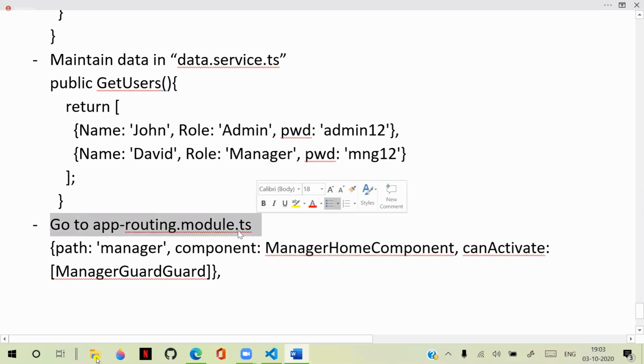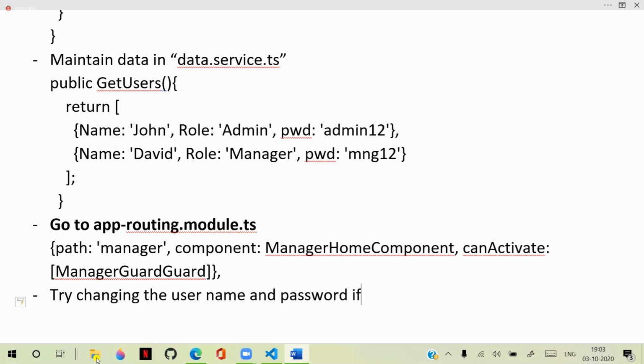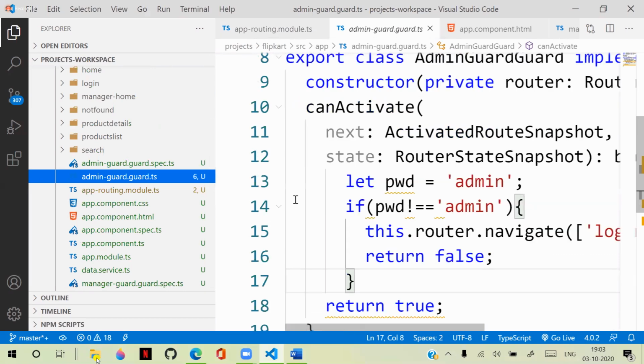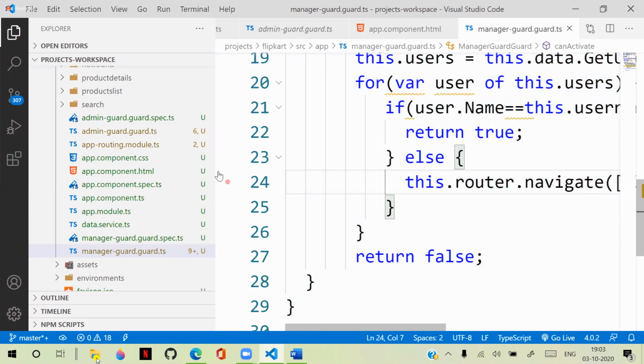This will restrict the user. What you have to do here is try changing the username and password. If it is mismatching, it will restrict. The same thing, you can write any level of logic here. Suppose I have another component, some admin card. If the username and password are not matching, then return false, and otherwise true. We can use this for verifying the passwords, just for our understanding's sake.